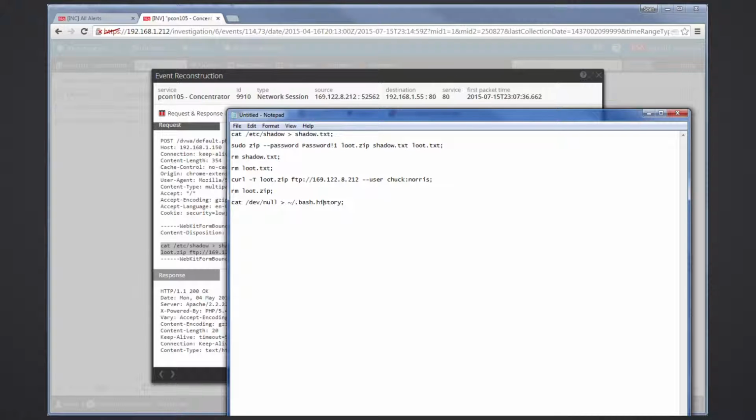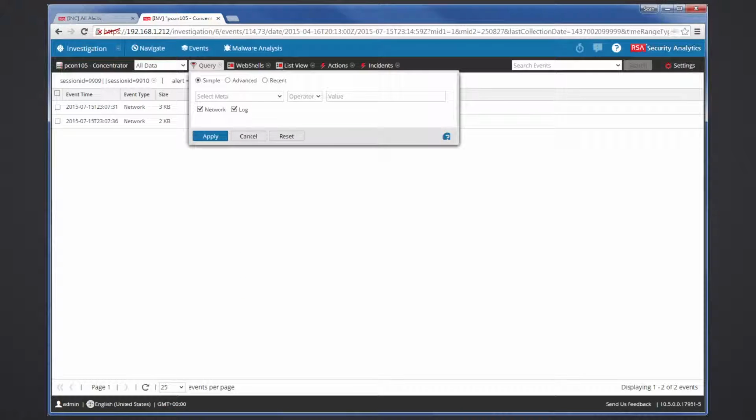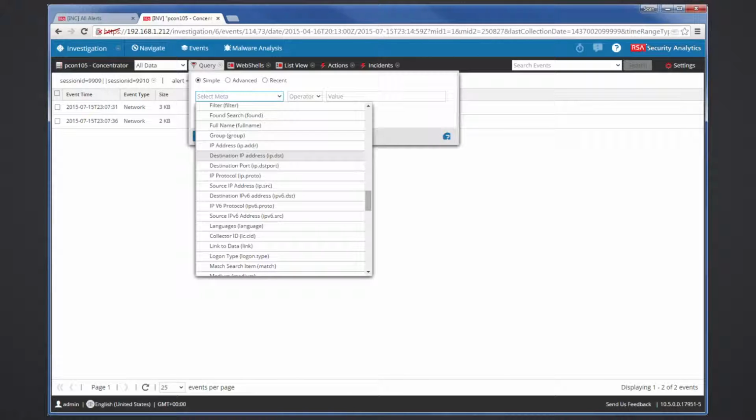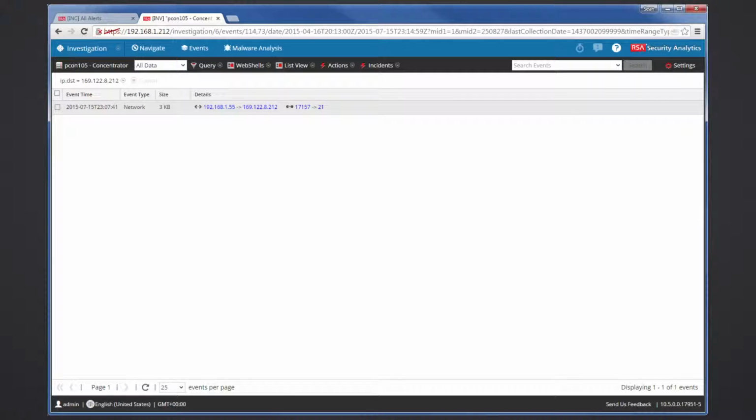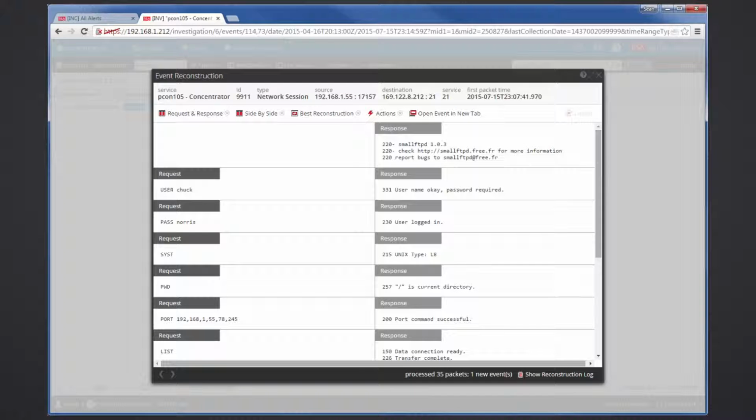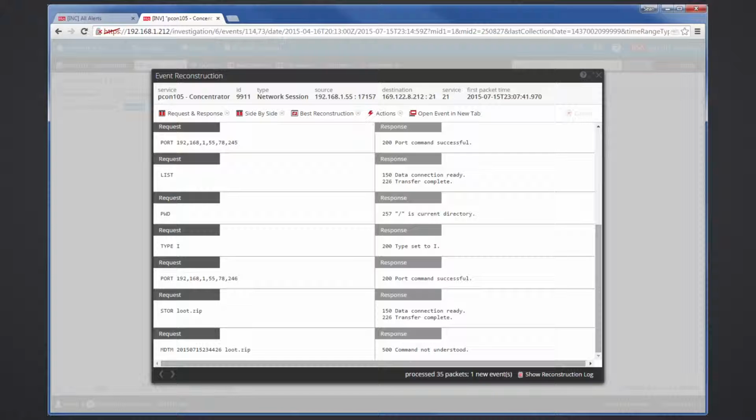Next, let's look at how we can recover the files that were exfiltrated from our network. First, we will refocus our investigation on the IP address that the files were sent to. Now we see that there is a session to that IP address over port 21, which is potentially FTP traffic. When we open this session, we can see that it is in fact FTP traffic and that loot.zip was successfully transferred to the attacker's IP address.